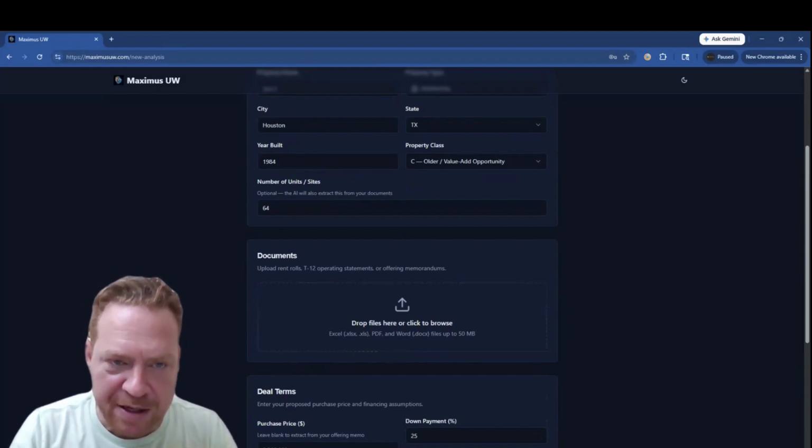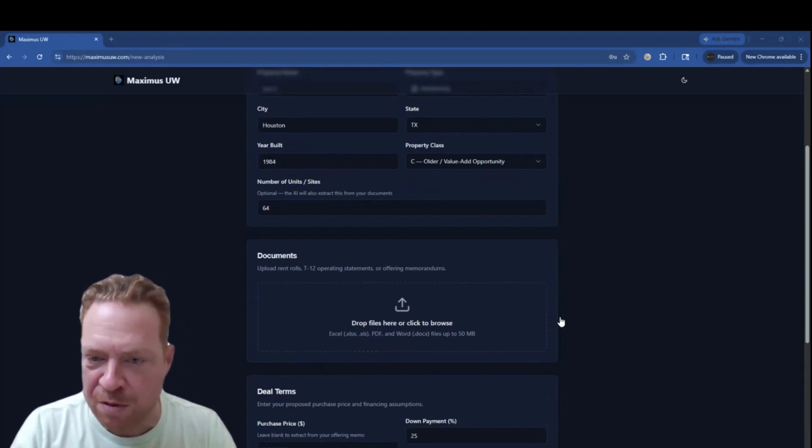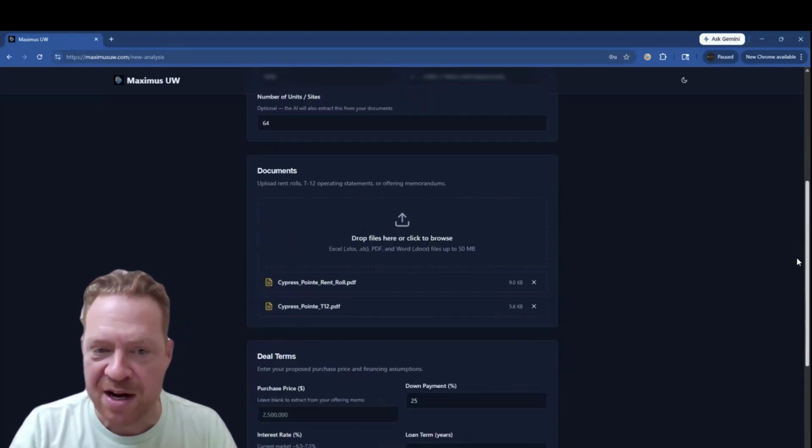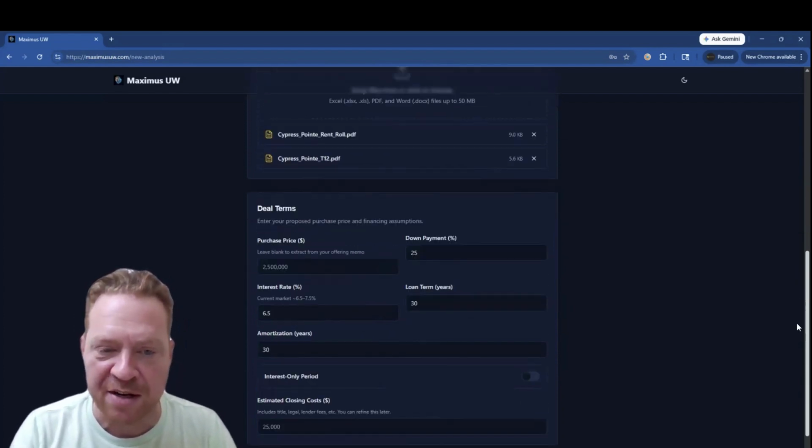So we simply grab our T12 and rent roll. If you have an OM, that's great. Drop it in there. You can upload PDF, Excel, or Word documents.